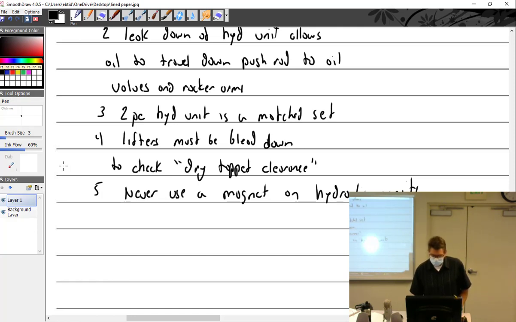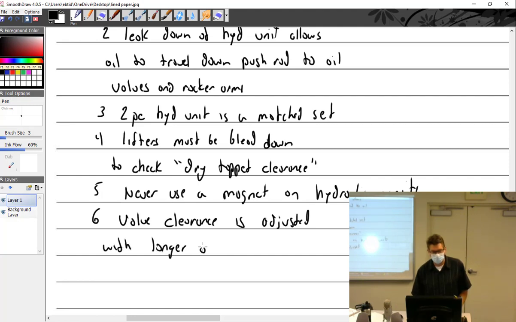I have on build-up, dry tappet clearance is checked. Clearance is adjusted with shorter or longer push rods. I should write that for you, huh? It is adjusted with longer or shorter push rods.